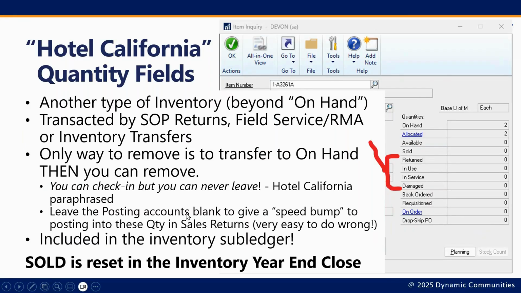I tend to leave the posting accounts for these blank, which, if you go back and look at the account settings later, sort of serves as a speed bump, hopefully to keep people from posting to them automatically, and they can think about, why is this account missing? Oh, right, it's in the return bucket. That's the one we see most often, but we often see the damaged bucket also. And these are included in the inventory subledger. So it's super important that we don't have remaining stuff in them. It can cause hidden imbalances.